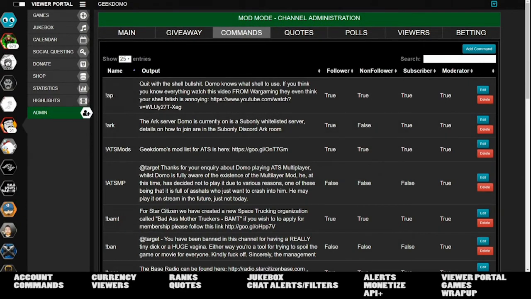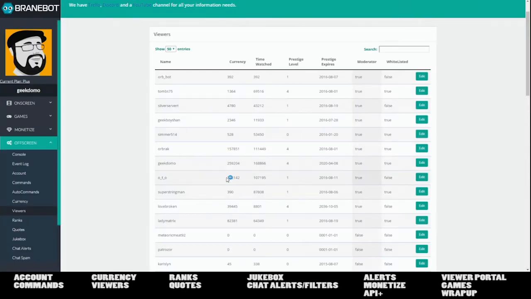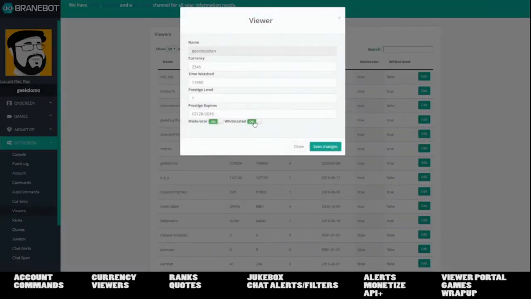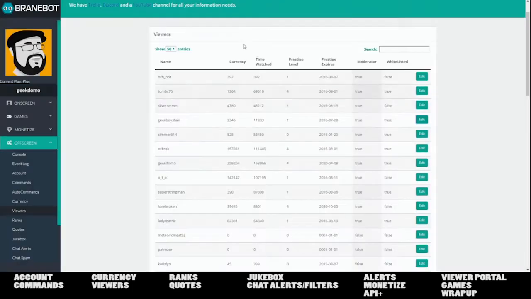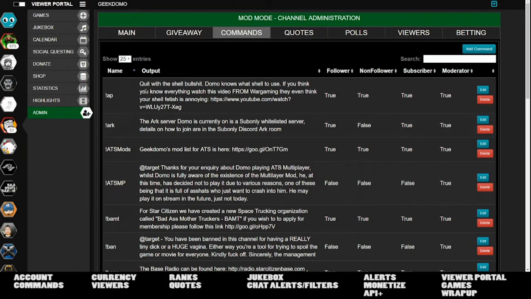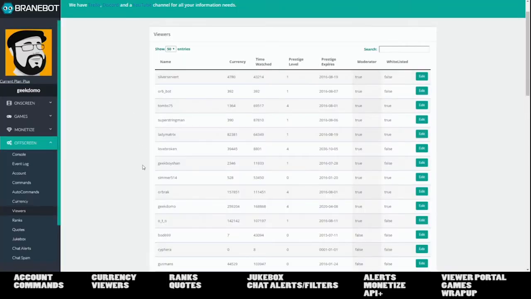So there you go. That's how you set a person to be whitelisted up here. If they are whitelisted and you want to keep them as a mod, but you don't really trust them, you just click whitelisted off, hit save, and when they come back here, they'll be able to see the commands, but they won't be able to edit them.